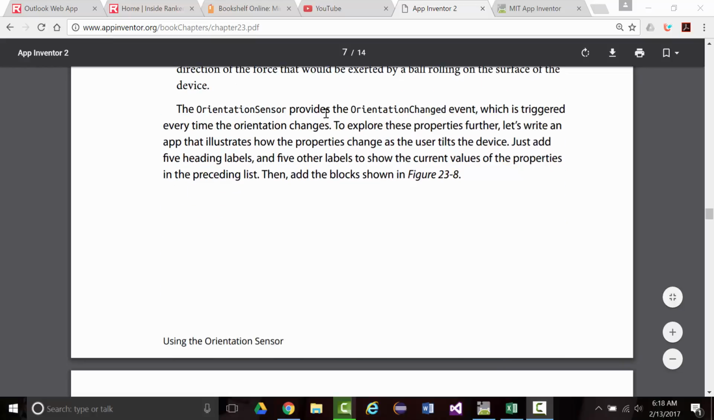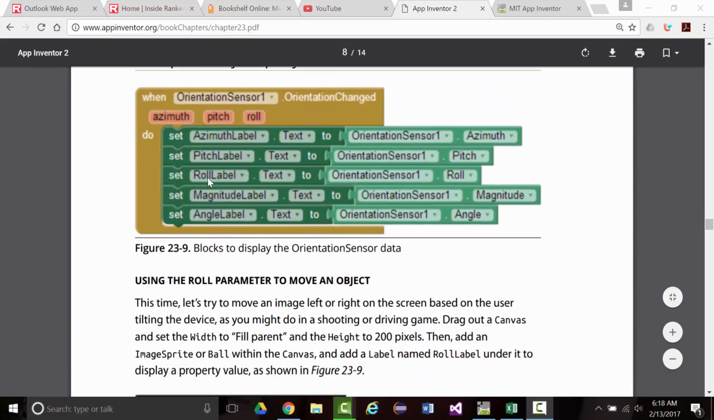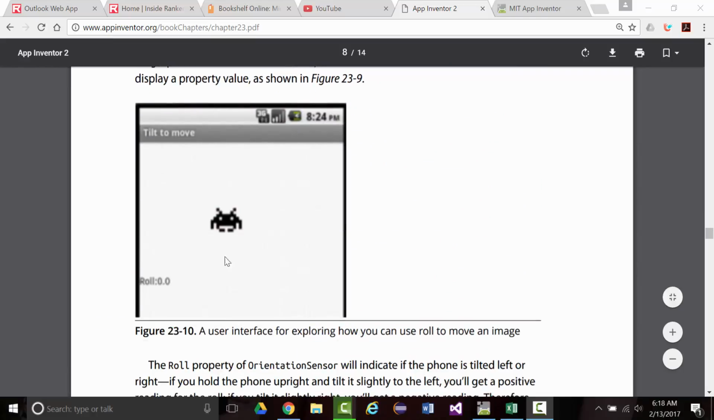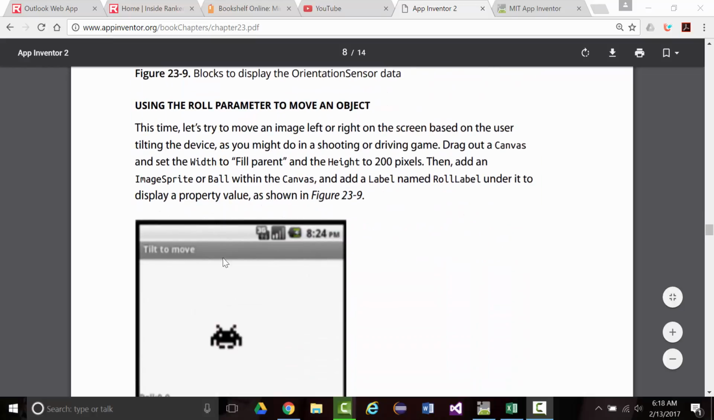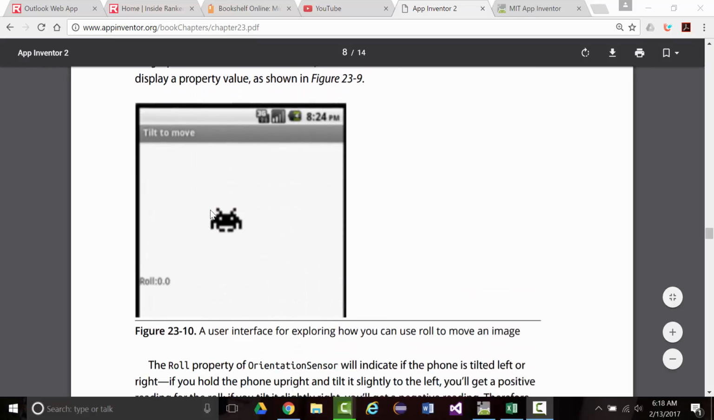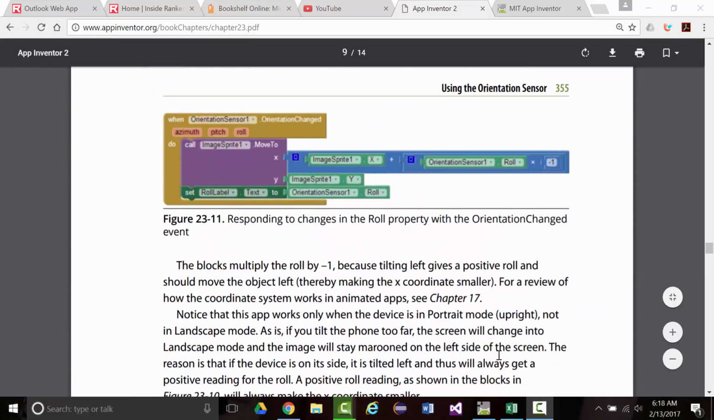The orientation sensor provides an orientation changed event triggered each time the orientation changes. To explore these, let's write an app that illustrates how the properties change as the user tilts the device. So they create 5 headings, and then it looks like they put a sprite on here. All right, so you'd need the canvas, and then add an image sprite or a ball, but the idea is that you can move this thing around on the canvas and it'll show you exactly what is happening as you're moving it. Kind of a neat example, I guess.